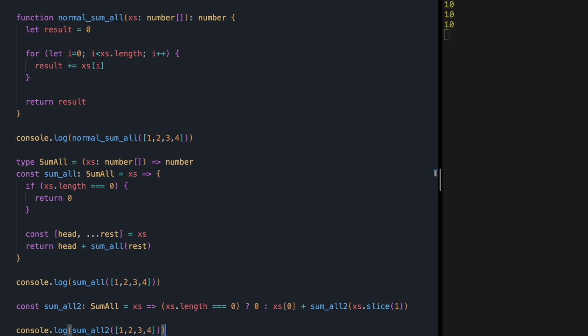All right, so now our sumAll and sumAll2, they are functions, right? We can compose them with other functions, we can call them, anything we can do with functions.